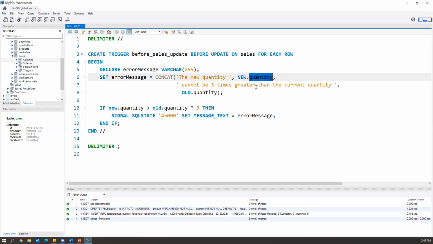The new quantity, the quantity value cannot be 3 times greater than the current quantity. And then I'll specify the old quantity. So what is new dot quantity, old dot quantity? New dot quantity means whatever update statement we are executing against the table, and whatever quantity we are specifying in the update statement, that is the new quantity, new dot quantity. And what is old dot quantity? It is the value which is already there in the table. So that is old dot quantity. Okay, so by using these new and old keywords, we can access the data from the table.